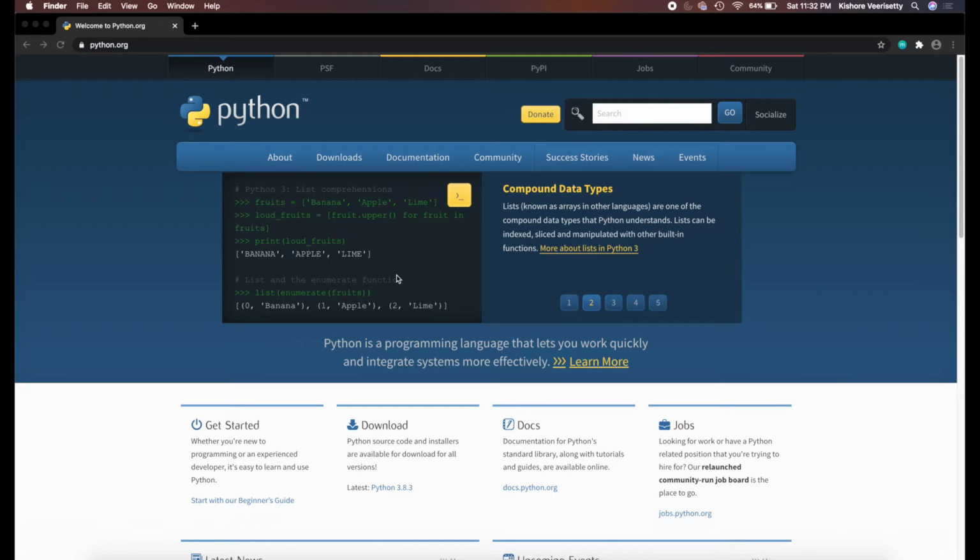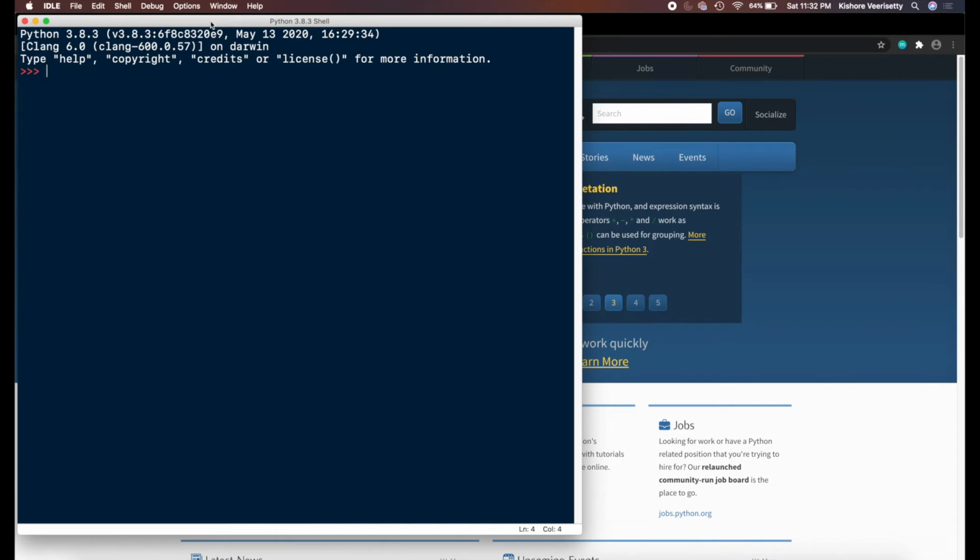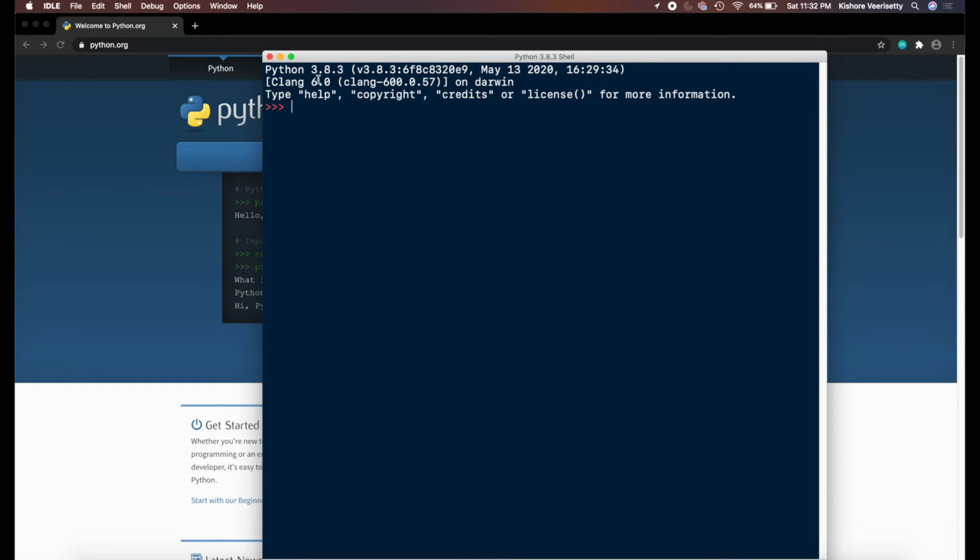In order to check whether Python is perfectly installed or not, just hit command spacebar and enter IDLE, then hit enter. It will open Python IDLE in a shell window. You can see here Python 3.8.3 got installed and the release date was May 13, 2020. This appearing means Python was successfully installed. You can start writing your first Python statement. If you're able to print hello world as an output, Python is successfully installed. So we have successfully installed our Python.